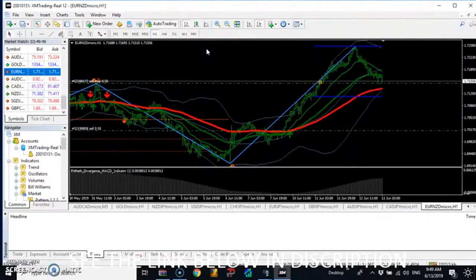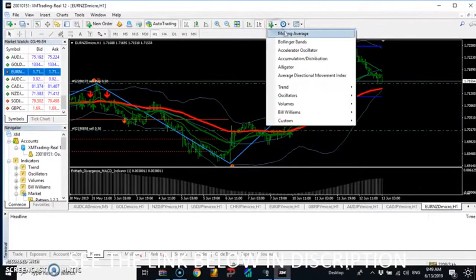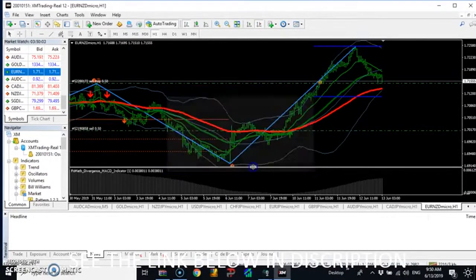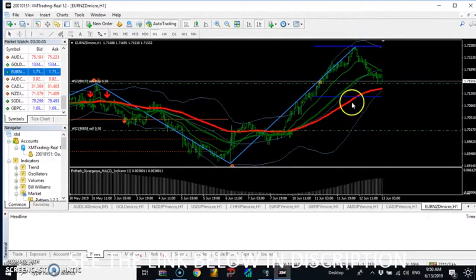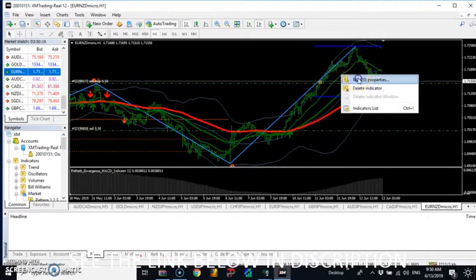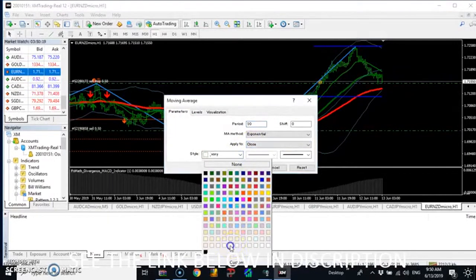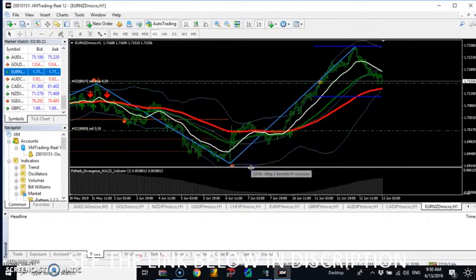Now I want to show you something right here. Take a moving average and put a 20 period MA with a white color. I don't know where it is, but let's apply it here. You are not supposed to apply it, but let me just apply it. I didn't see it. I think this is it, or this is it. Okay, 20. Change it to white. Okay, good.